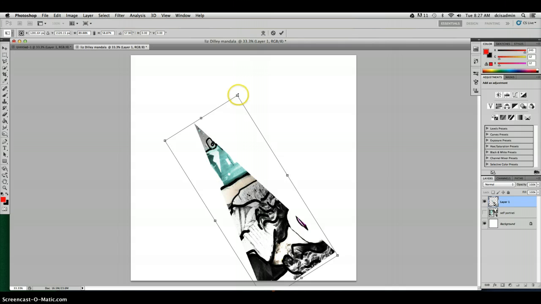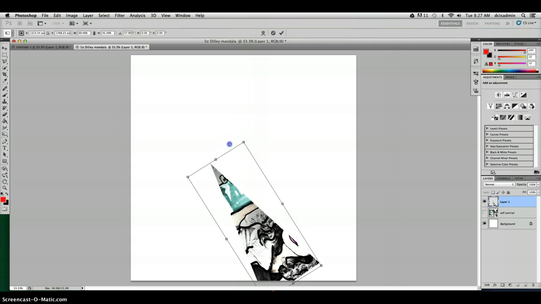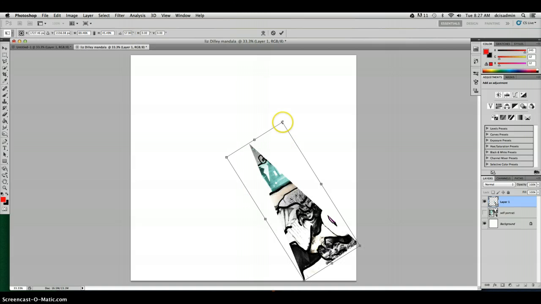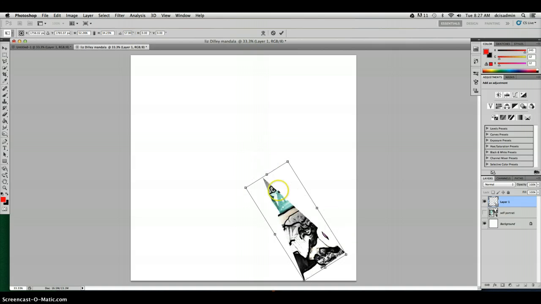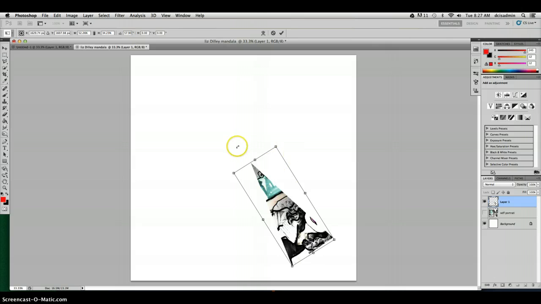This is the basis for what you're going to be doing as you continue working on your mandala. I do want you to fill up the entire square with pattern created from at least 3 photographs.